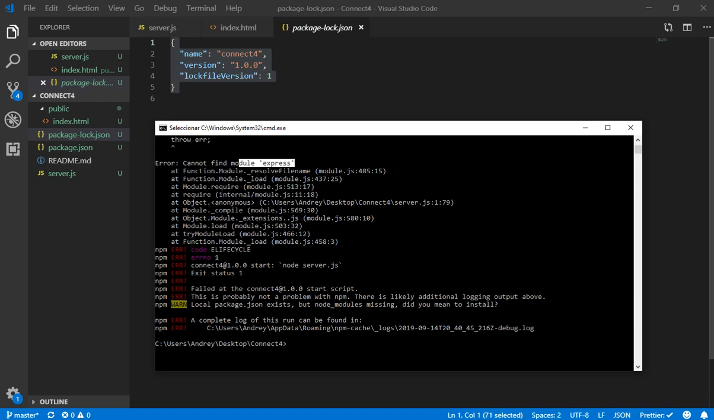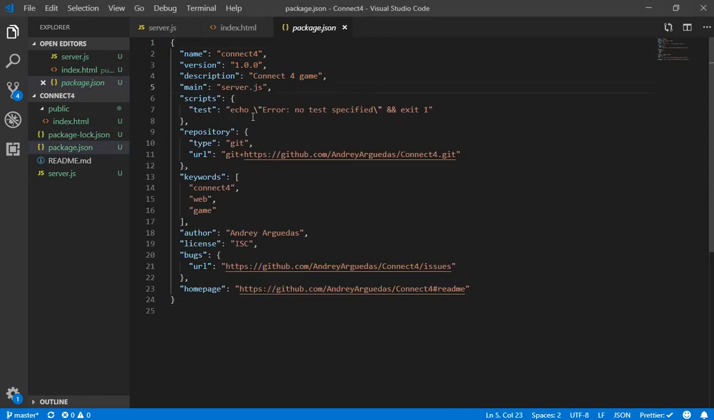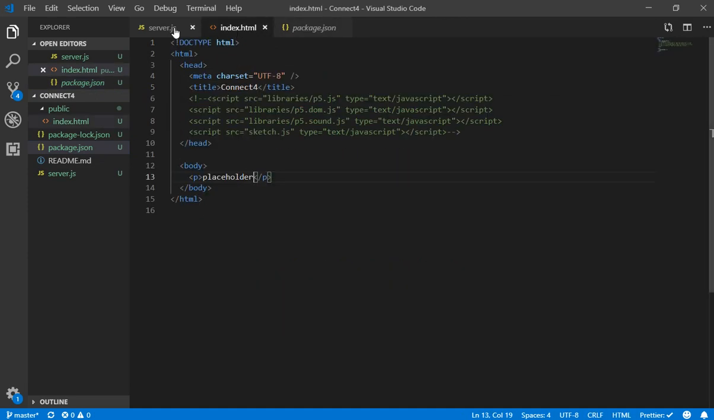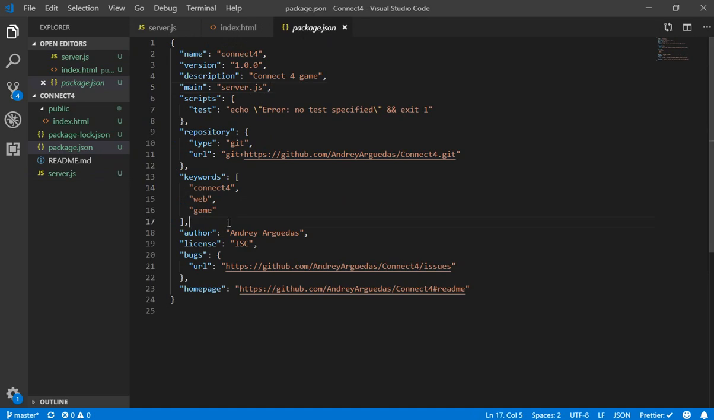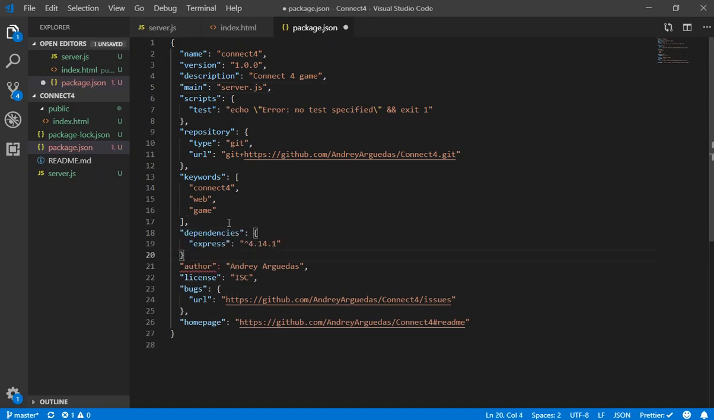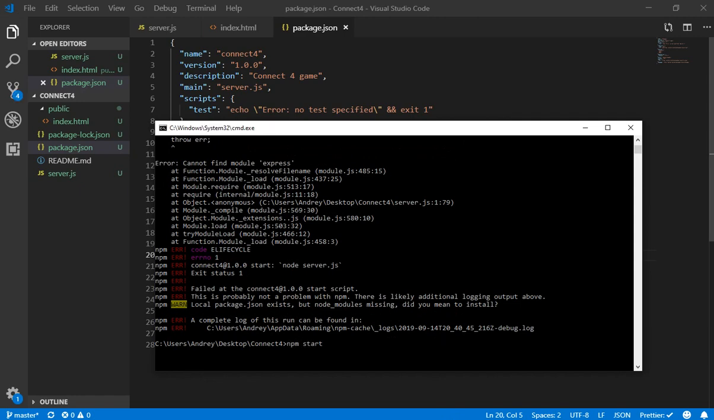That is because we need the dependencies that we have in the package.json, because here we are using Express. So let me fix this. We need to go to the package.json and put some dependencies on it. So we need here the dependency of Express, and let's do an npm install again and let's see if it works. Okay, now it's downloaded. I'm going to pause the video.